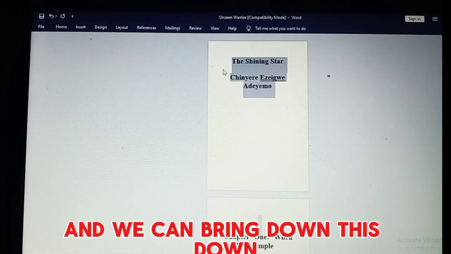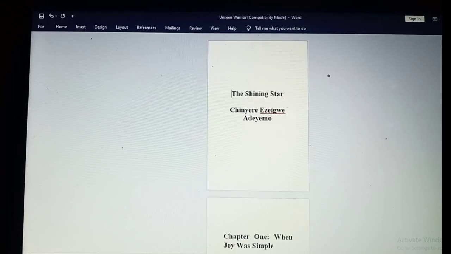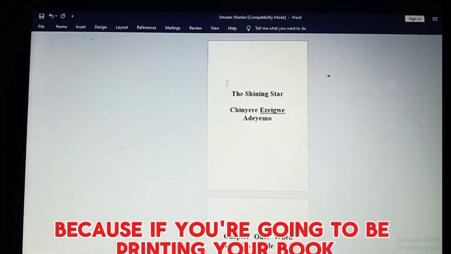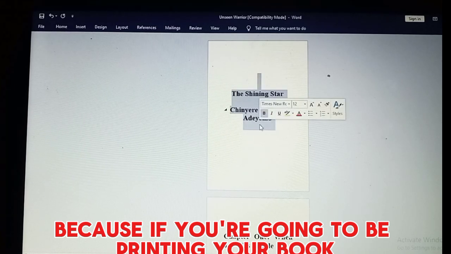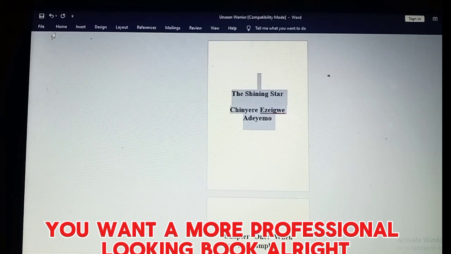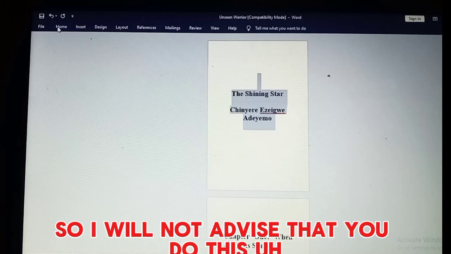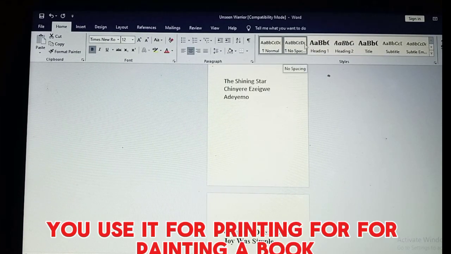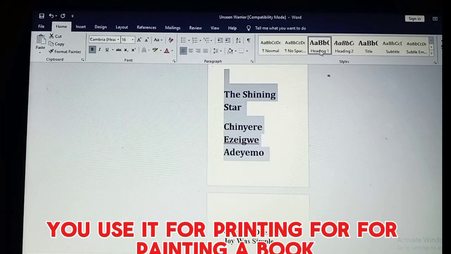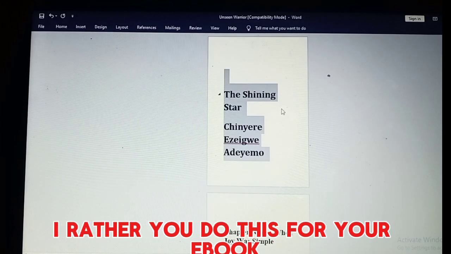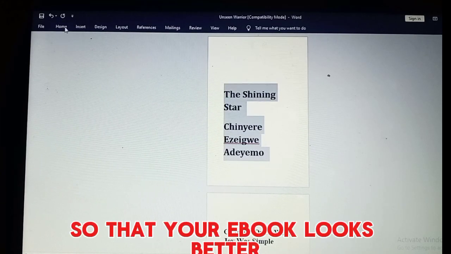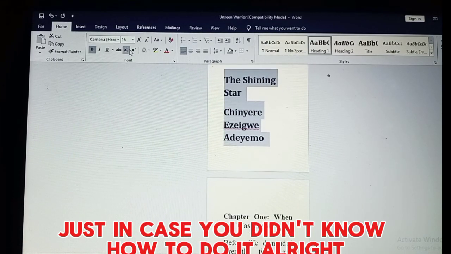And we can bring this down. This is strictly to be used for ebooks, okay? Because if you're going to be printing your book, you want a more professional looking book. All right, so I will not advise that you do this and use it for printing your book. Or rather, you do this for your ebook so that your ebook looks better, just in case you didn't know how to do it.